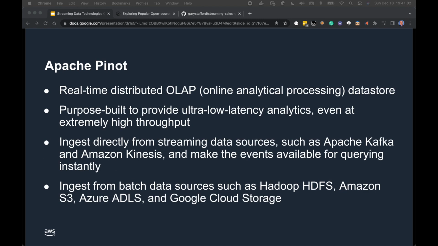Next, we have Apache Pinot. Apache Pinot is a real-time distributed OLAP, or online analytical processing, data store. Pinot is purpose-built to provide ultra-low latency analytics, even at extremely high throughputs. Pinot ingests directly from streaming data sources, such as Apache Kafka and Amazon Kinesis, and makes those events available for querying instantly. Pinot also ingests from batch data sources, such as Hadoop HDFS, Amazon S3, Azure ADLS, and Google Cloud Storage.